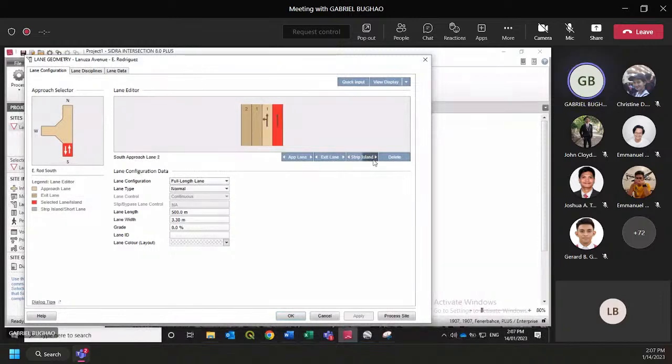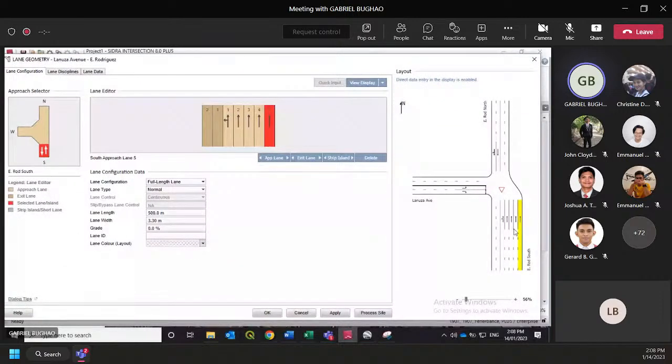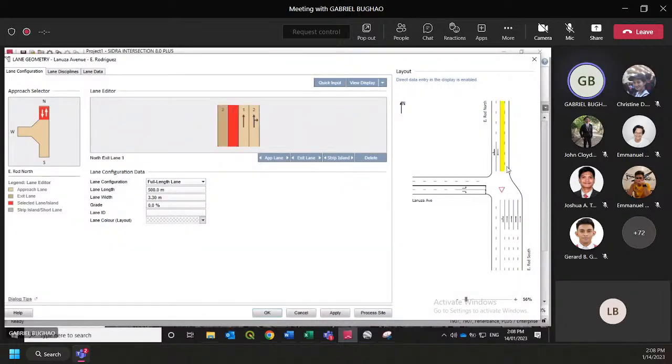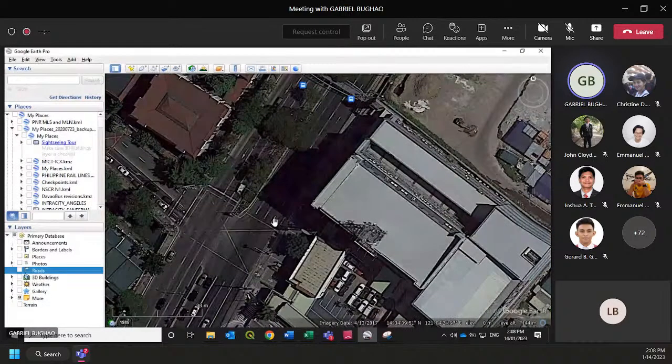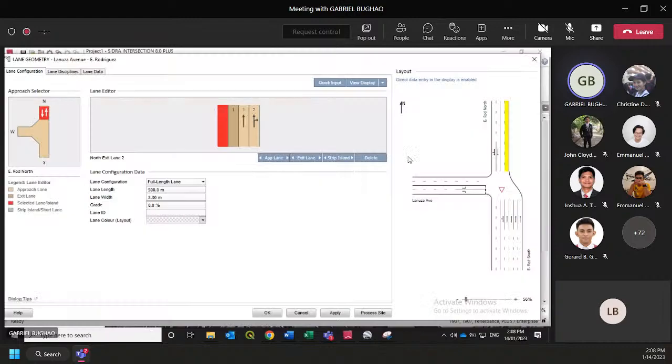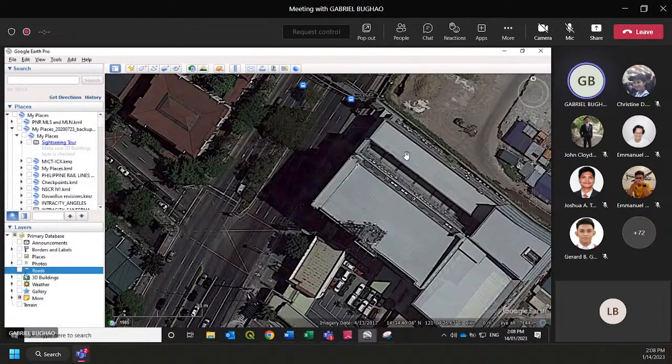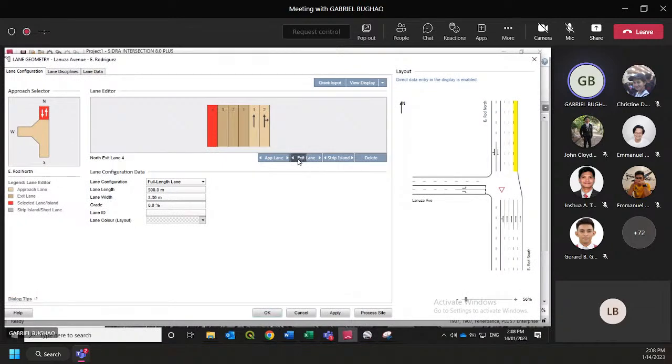So you have to add here an app lane. So app lane means approach lane. So you just have to click it, click it, click it. If you want to check what your intersection looks like, you just have to click on view display. So ito yung nagiging itsura ng inyong intersection. Now, you can actually click on this one para hindi kayo malito. Next, tignan natin ngayon yung exit lane. Ang exit lane niya dito, meron siyang 4 na lanes. So you need to add 2 lanes dito ngayon sa exit. So just add. So that's your exit lane.